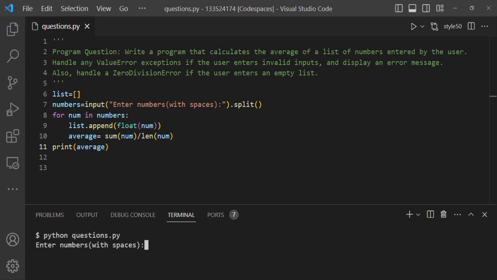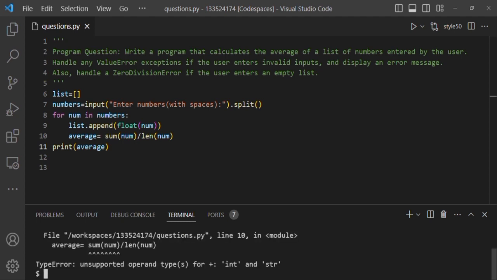Here it asks for numbers. Here I give numbers 2 2 2. So basically the answer should be... here it gives an error in line 10. What is the error in line 10? Oh, the error is that I gave num with sum and length. Basically I need to give the list, because all the numbers are added in the list.